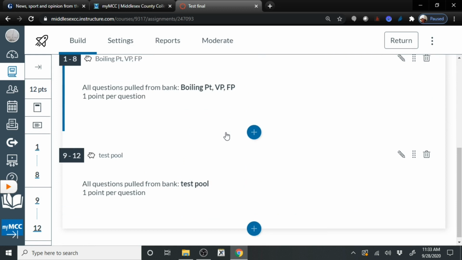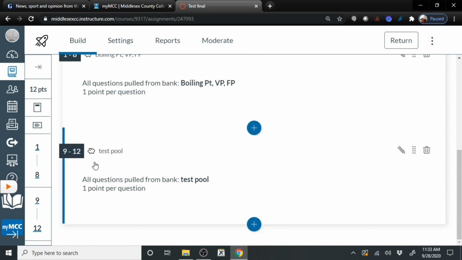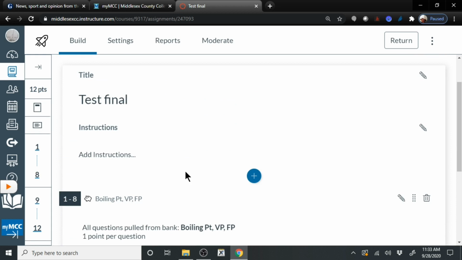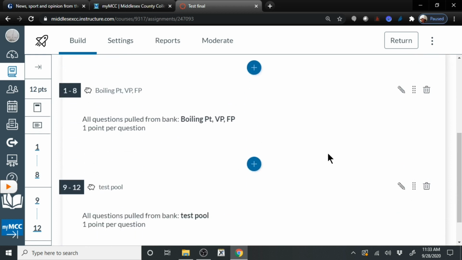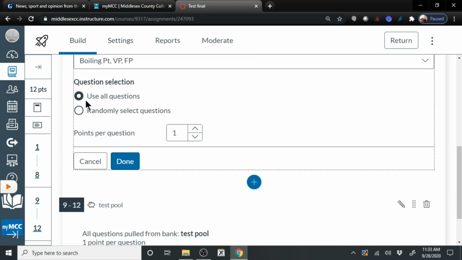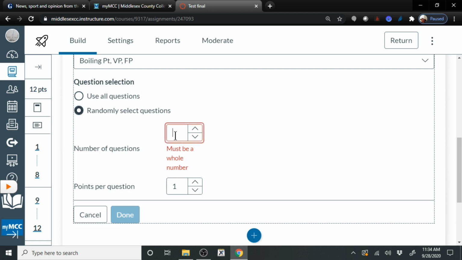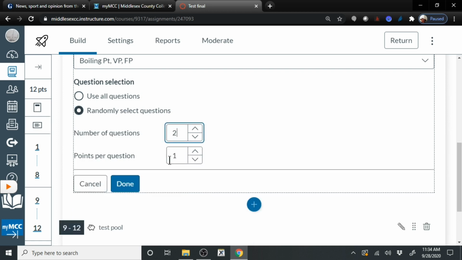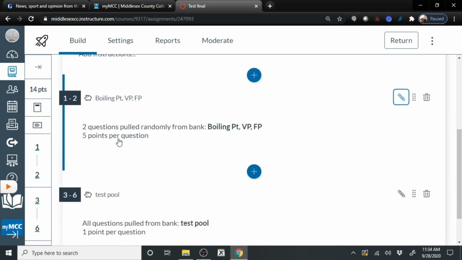Okay, so now at this point, I have a total of 12 questions in my quiz. That's silly. All right. Instead, what I want to do is add one question from each of these pools. So I'll go to this first one and click the edit button. Now I have the option of using all the questions in that bank, or I can choose randomly selected questions. So say I want to choose 2 questions from this boiling point vapor pressure pool, and I want to make each question worth 5 points. That's done. And so now the first 2 questions come from that pool.